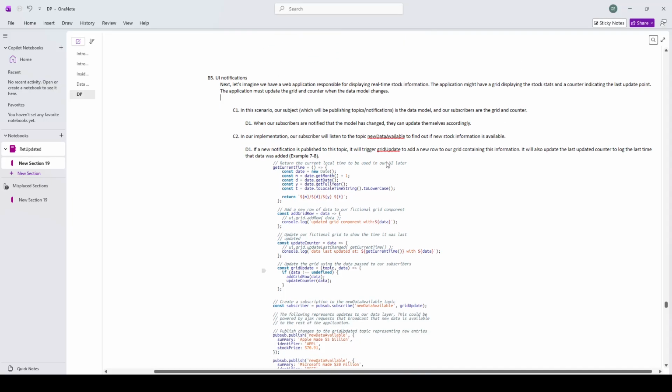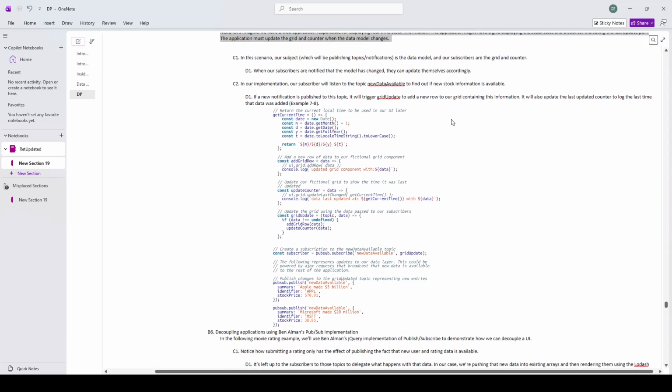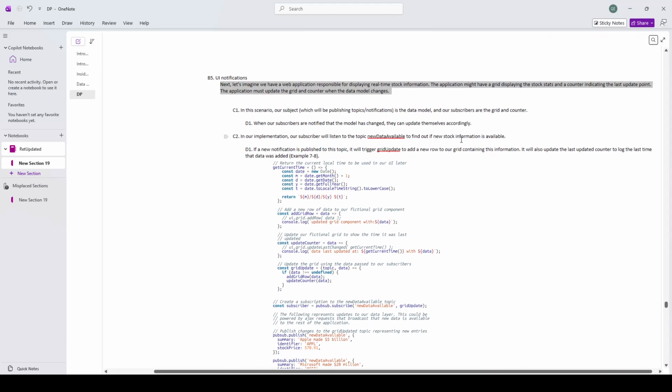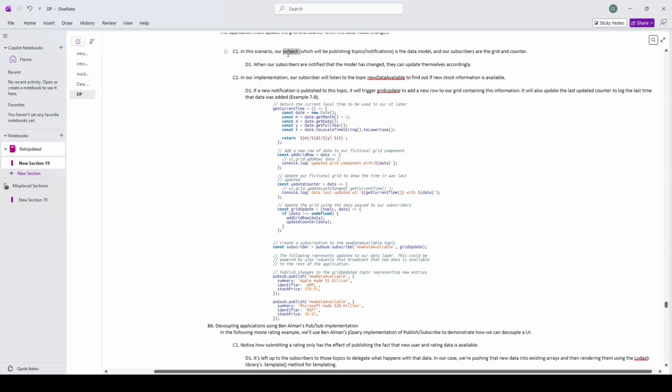Now UI notifications. Next, let's imagine we have a web application responsible for displaying real-time stock information. The application might have a grid displaying the stock stats and a counter indicating the last update point. The application must update the grid and counter when the data model changes. In this scenario, our subject, which will be publishing topic notifications, is the data model, and our subscribers are the grid and counter.